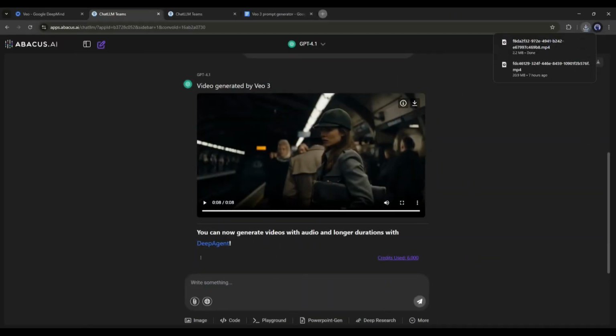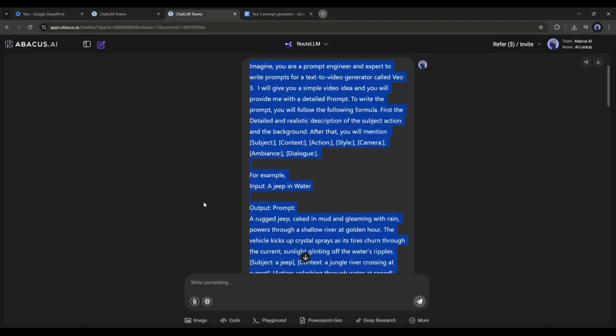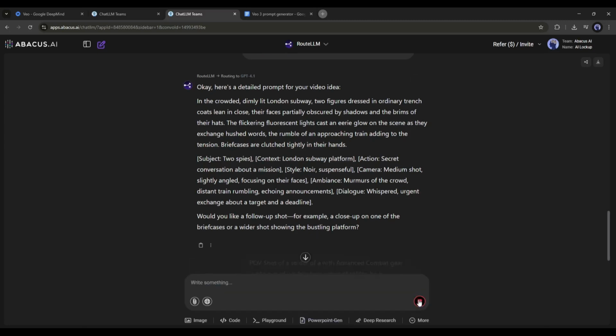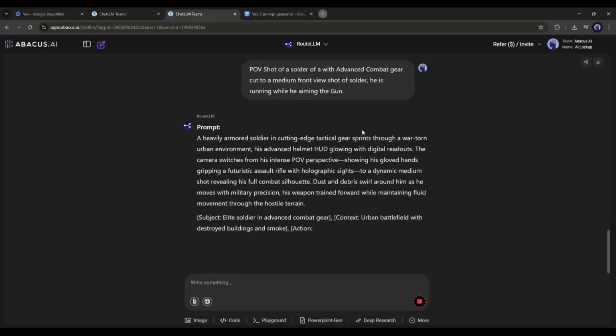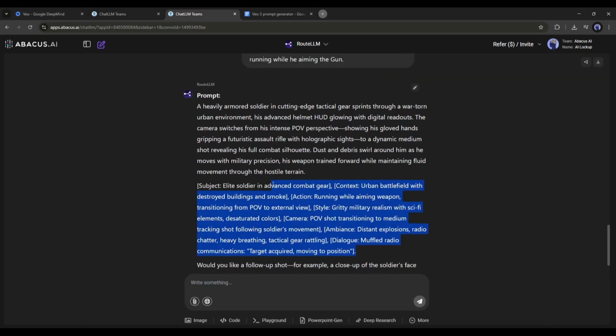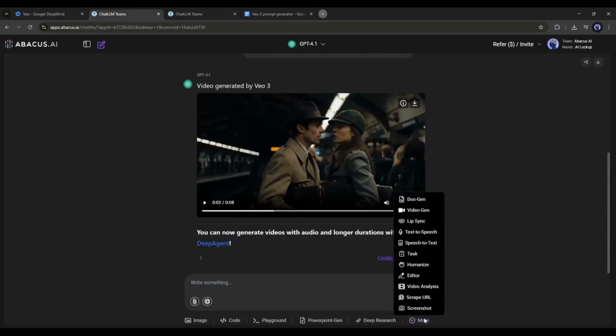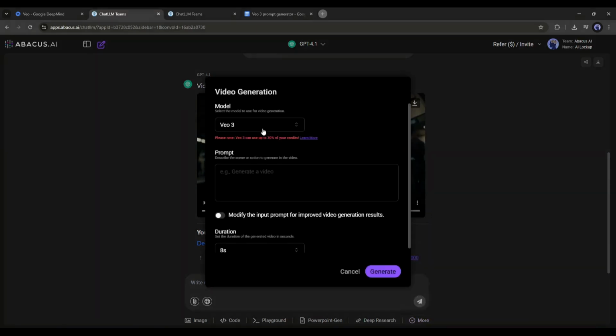Okay, now let's create another video but with a complex camera angle. I will basically try to generate a multi-shot video. So, I am generating a prompt for this video. Once the prompt is ready, copy the prompt and then come back to the video generation tab. Click on the More option from here and then select the Video Gen option.